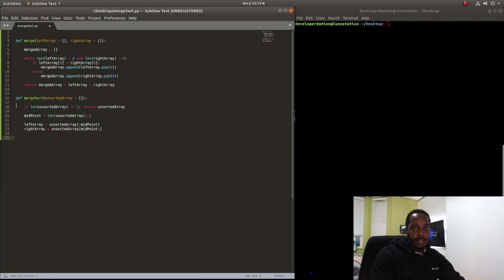So here's where the recursion comes into play. We're going to say return merge, which is what we defined up here. So then for the left array, we're going to say left array equals, and we're going to call our MergeSort function that we are currently in, and that's why it's recursive. So we're going to say MergeSort on the left array, and then the right array, we're going to again MergeSort on the right array.